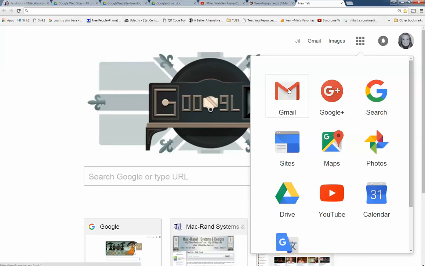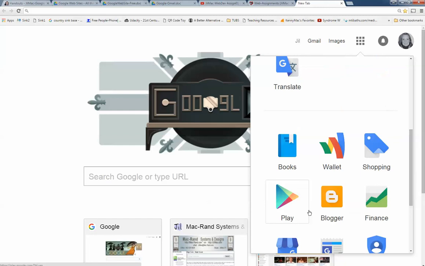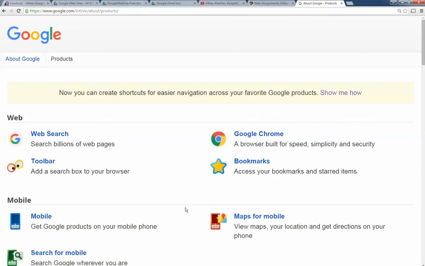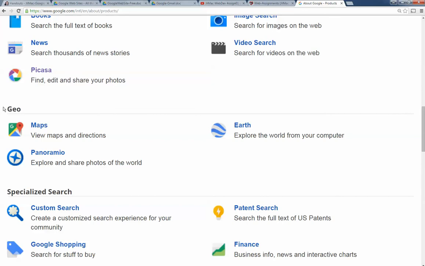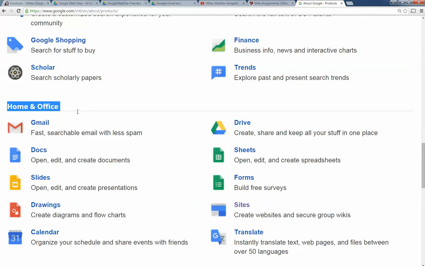However, for some of you that have not created these yet or have not set up your shortcuts here yet, you really want to scroll down to even more Google. Because even more Google is going to bring up all the different products that Google has. These are products for the web, for mobile, for business, for media, for geo, and for specialized search, for home and office. Here's where you get your Docs and your Gmail and your Slides and Drawings and Drive and Sheets, which is like a spreadsheet. And Forms, and Translate.